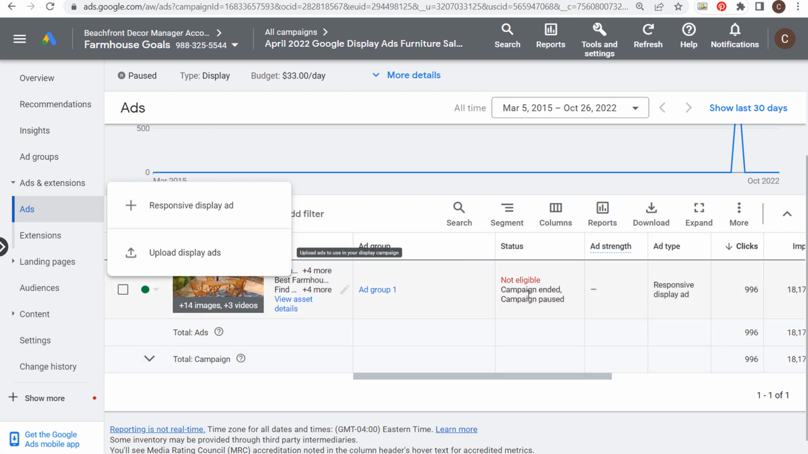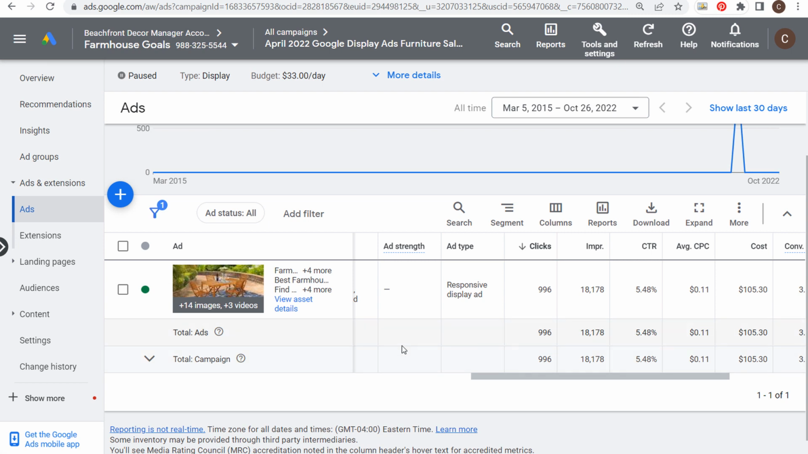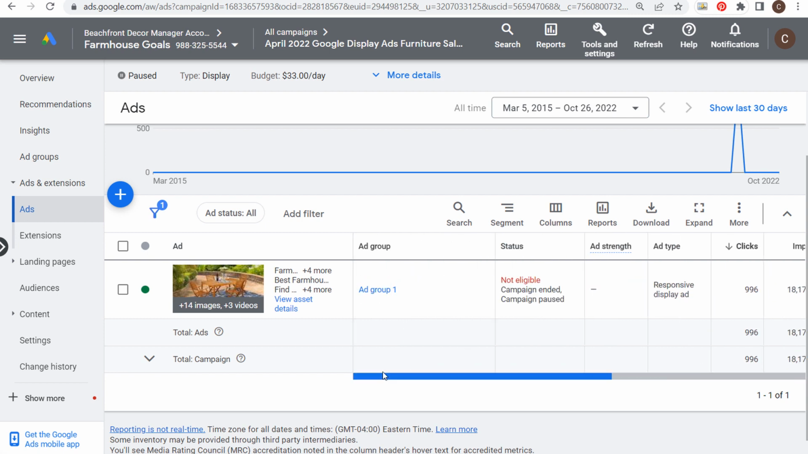What I have found is if I'm running responsive display ads, my uploaded display ads really don't get too many clicks or impressions anymore. So I would recommend choosing one or the other. I've seen better performance from responsive display ads. They're easier to manage, they're easier to test, and it's easier to create a lot of different variations.